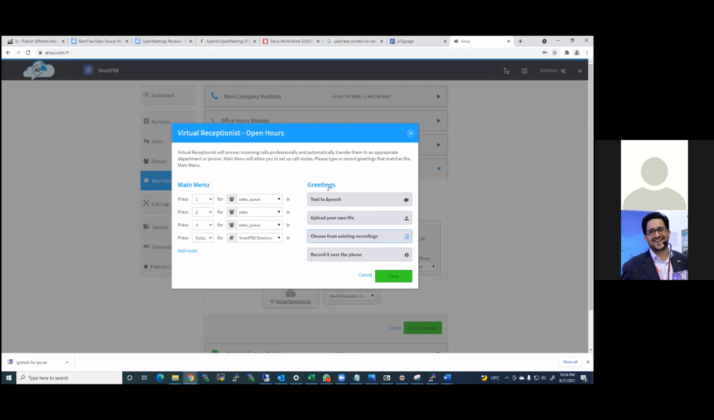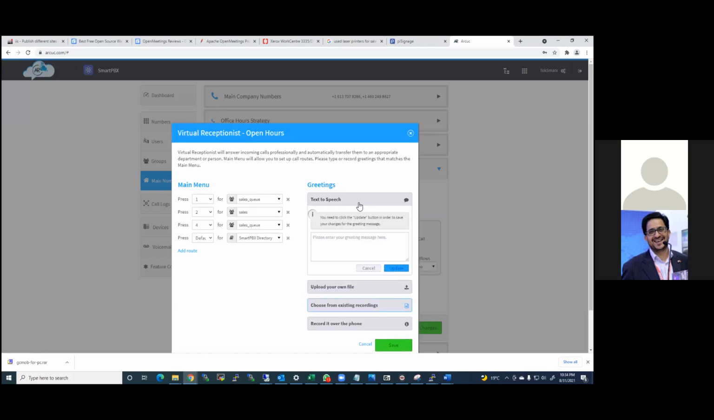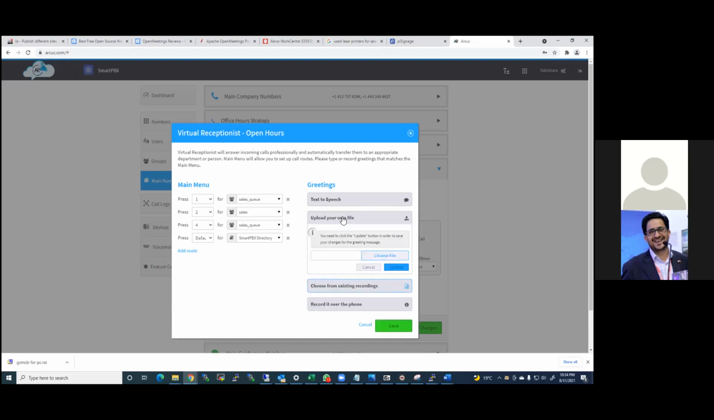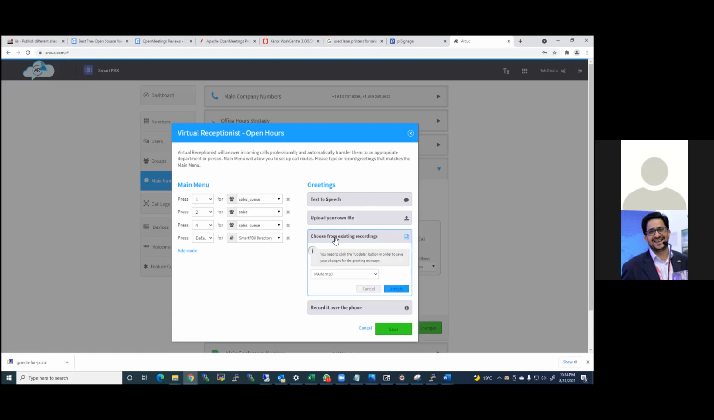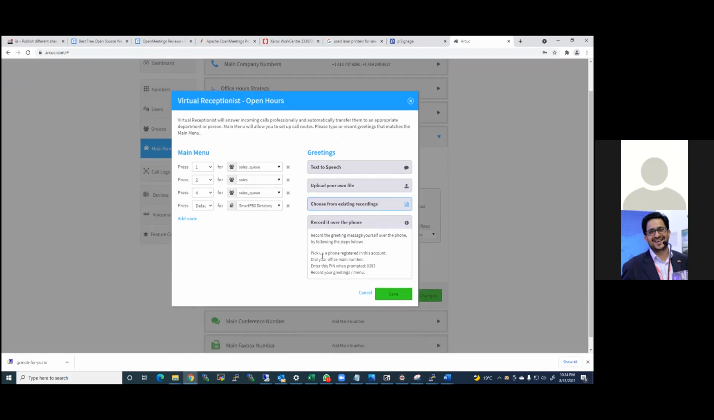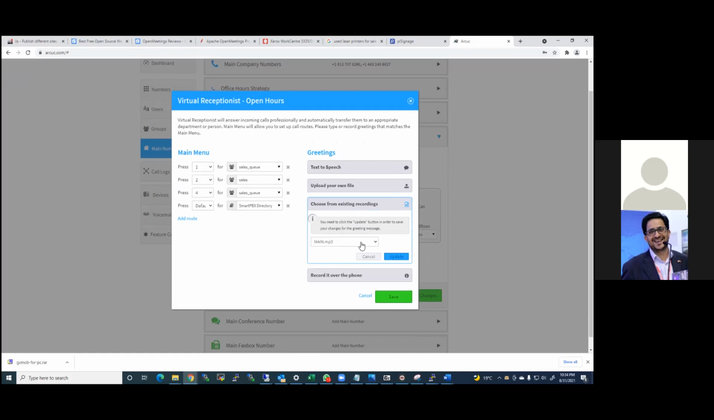Now greetings. You can have text to speech, but this is not very good because it is computer audio. You can upload your own file. If you have your own professional greetings, you can use your own file, or choose from an existing recording if you have uploaded one previously, or record over the phone. The file needs to be MP3. I have seen that MP3 and MP4 both will work.